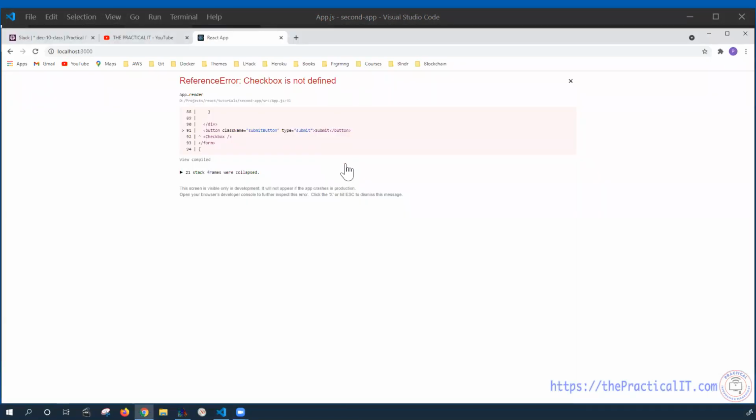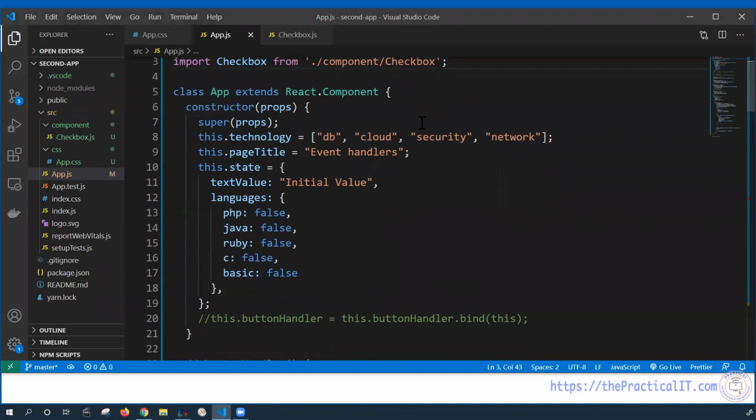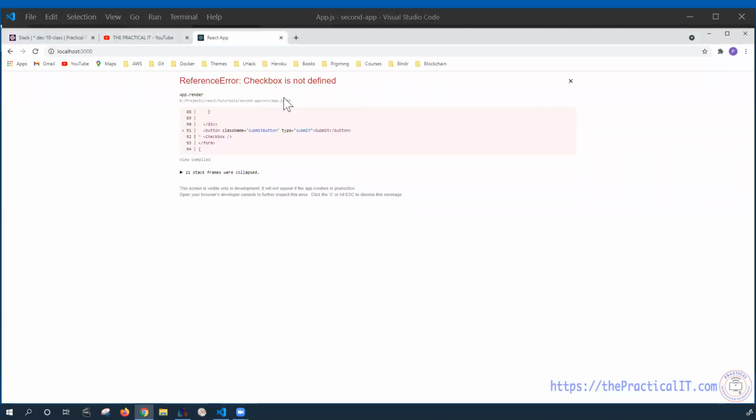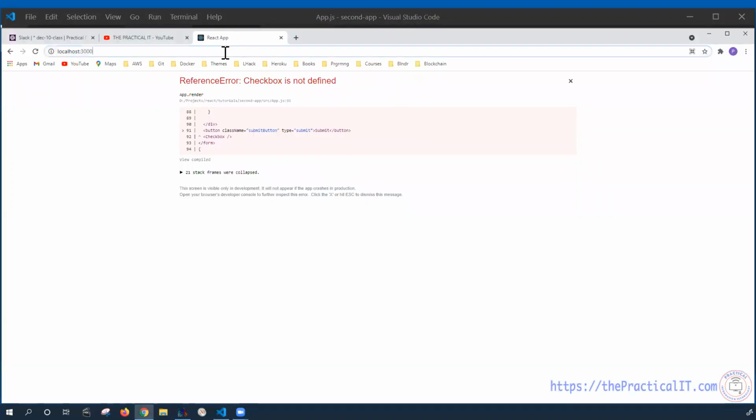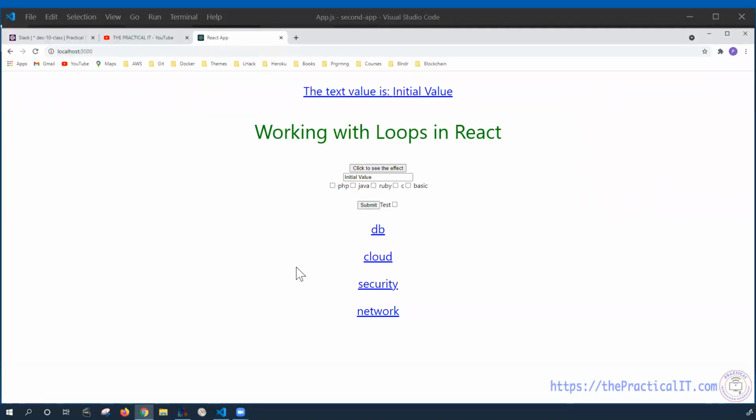And then Checkbox is not defined. Let's see, where is that complaining? App.js on 91. Is that from the previous one? Let's reload it. All right, that was from the previous one. So as you can see, submit is going to be adding a test, and this one is the usual test that the checkbox that we're having.